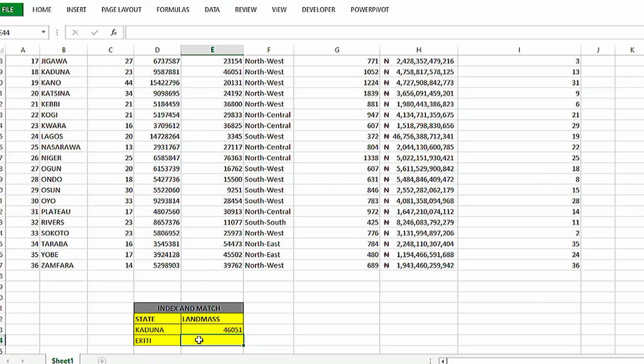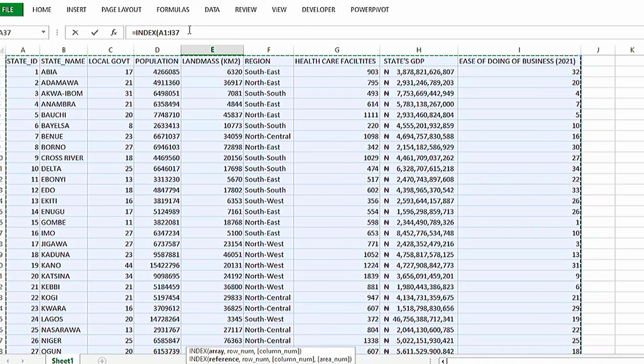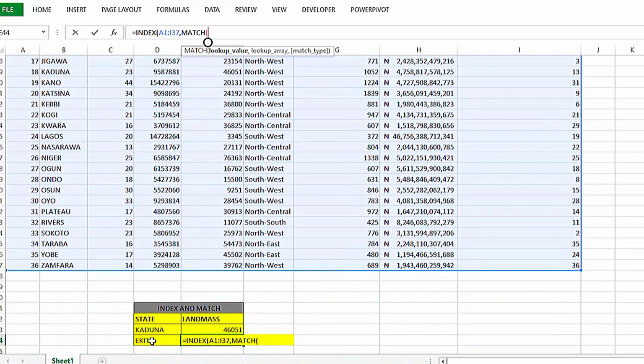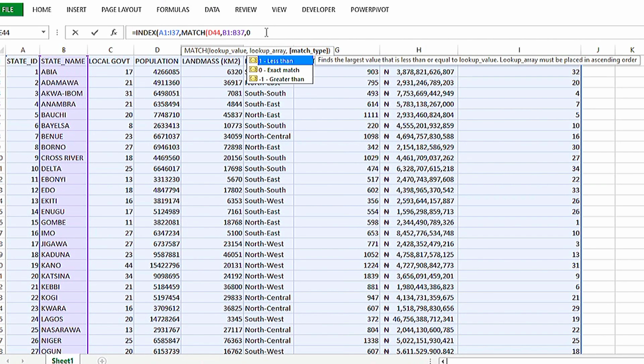So let's try it for Ekiti State. Let's do the same thing. I'll do equals index, and then the array, since there's no specification for the array, is going to be the whole table. The next thing is the row number, which I'll substitute with the match function. I'll begin by typing match, and then my lookup value, which is Ekiti State. My lookup array is going to be the column that contains my lookup value. I'll highlight everything, and then the match type is going to be 0. I'll close my parentheses.